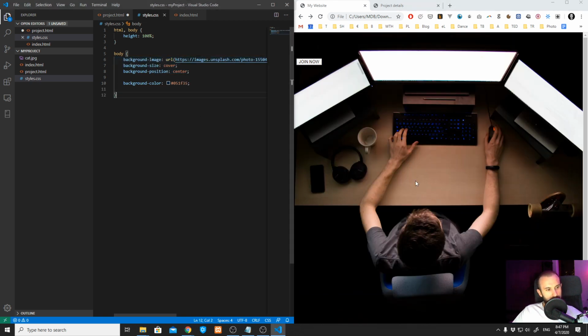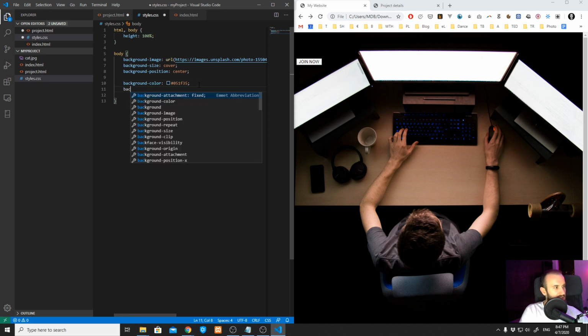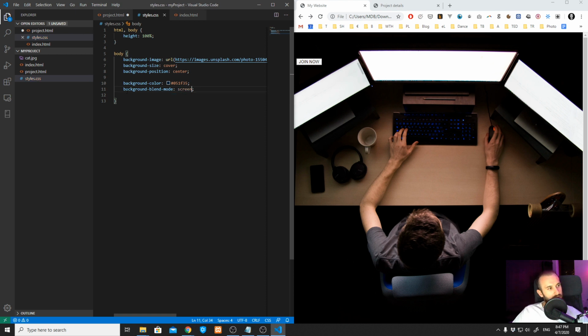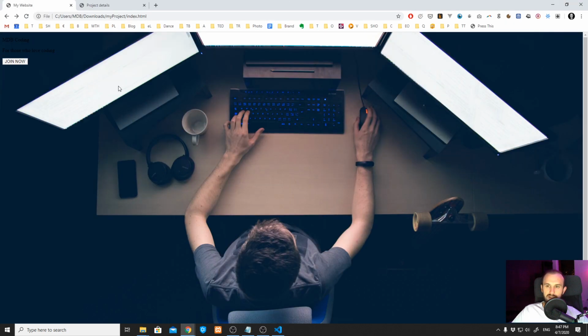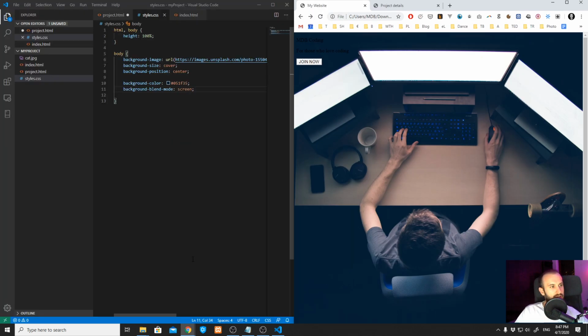If I use both image and color, then the image will cover our color, but there is an option in CSS to blend our color with our image. So if I use another CSS option, background blend mode screen, now see what's gonna happen. We got this bluish effect on our image, which I believe looks much better. Also our picture has less contrast, so the font will be more visible.